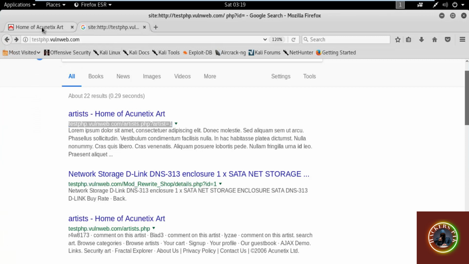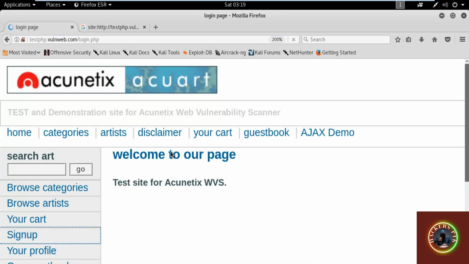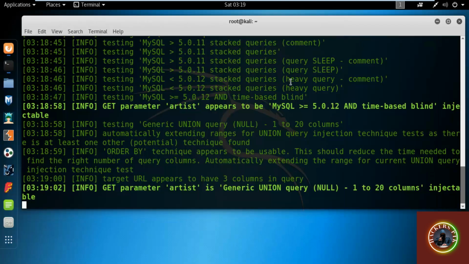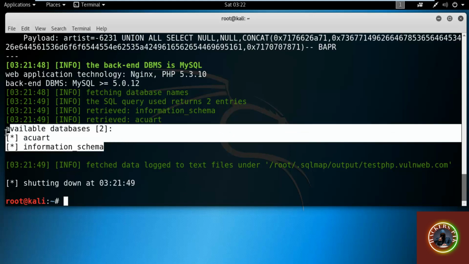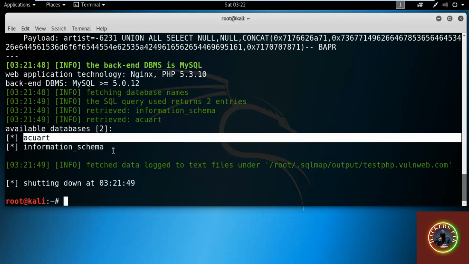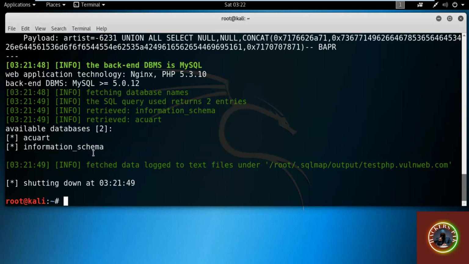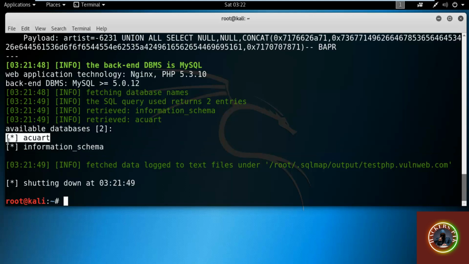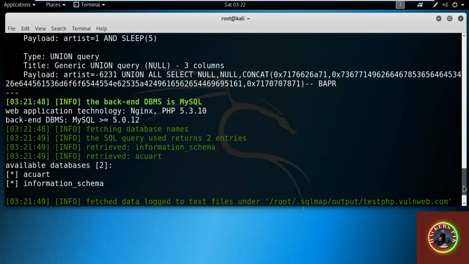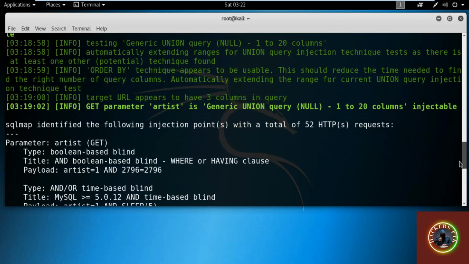Then we will be able to find the username and password, and we will be able to change the database information by using SQL injection. So you just need to wait. Now you can see on the screen that we got two databases: the first is acuart and the second is information_schema. Information_schema is a kind of default database, and we will use the acuart database to find the tables. So we got the databases available here.